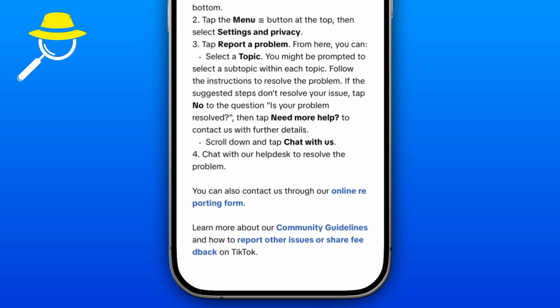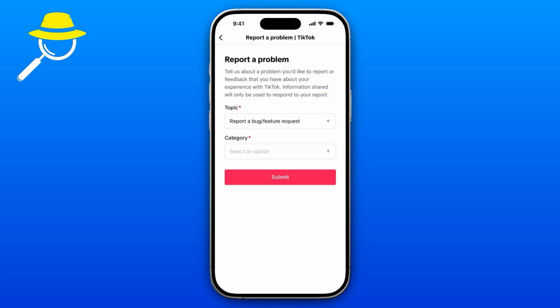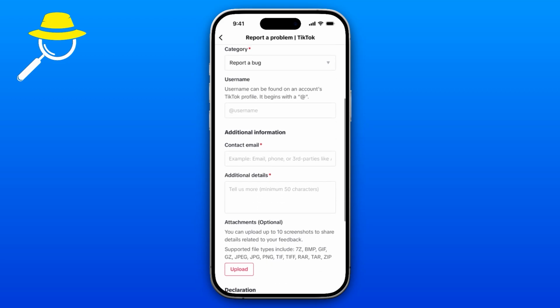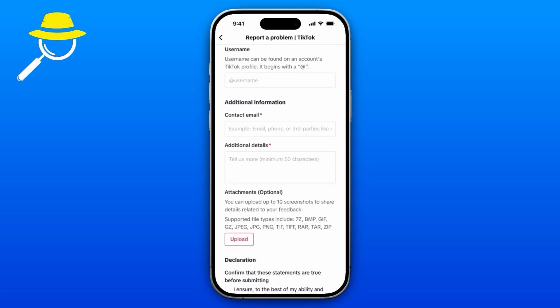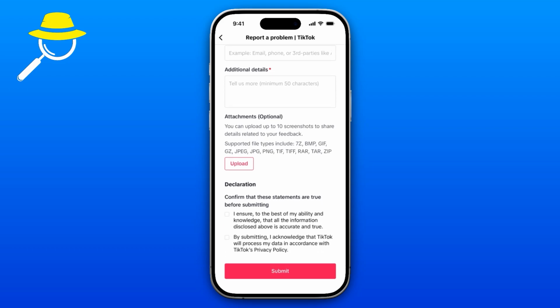Next, tap on this feedback form link. First, choose the topic as feature request and then select Report a Bug. Now, enter your username, contact info, and explain that you don't have the option to pin comments on your videos. After entering your message, submit the report and wait for TikTok's response.